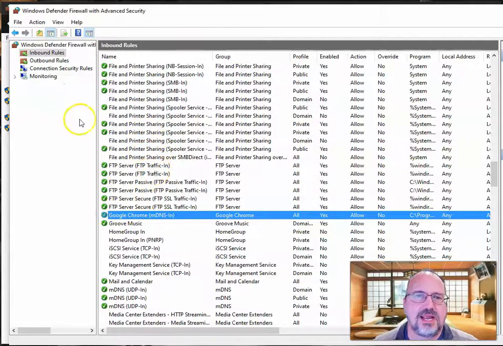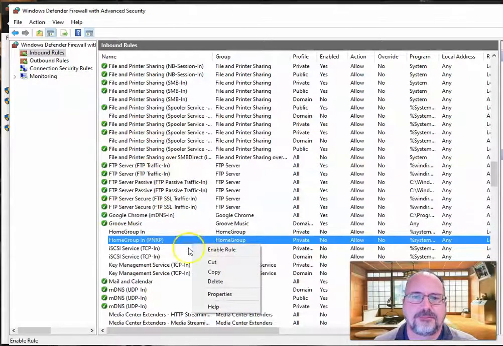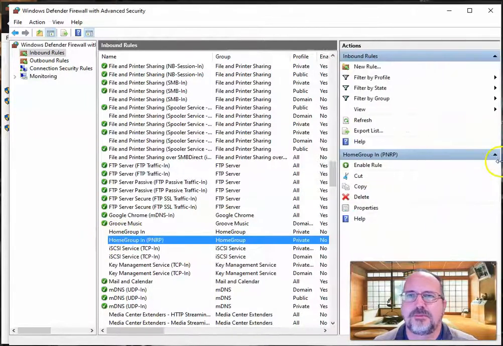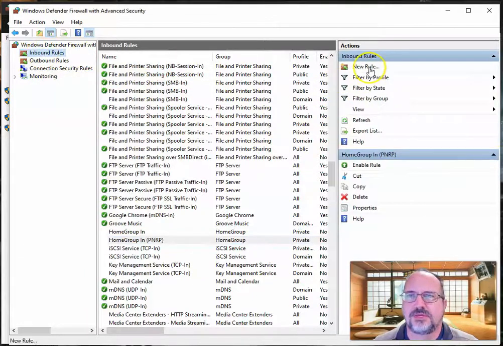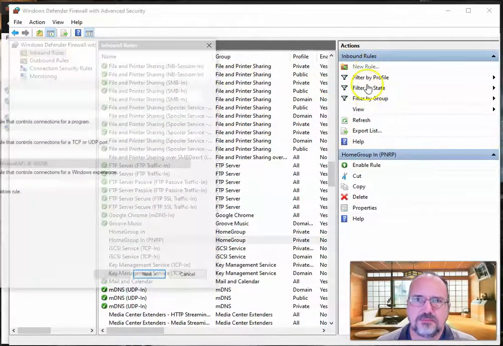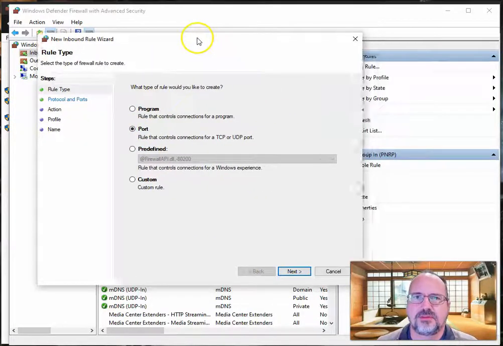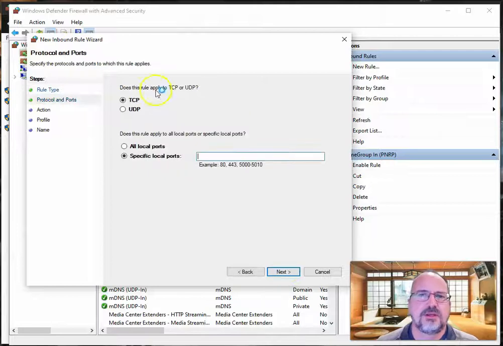So let me create a new rule here. Let's decrease this. So I'm going to choose inbound rules. I'm going to say a new rule. And inside that new rule, I'm going to say, do I want a program or a port? Well, I'm going to block a particular port. Right? So I'm going to say port. Let me get this over so you can see the next. Next, am I blocking a TCP port or a UDP port? Sometimes I can do both, right? So I can say TCP port, right?